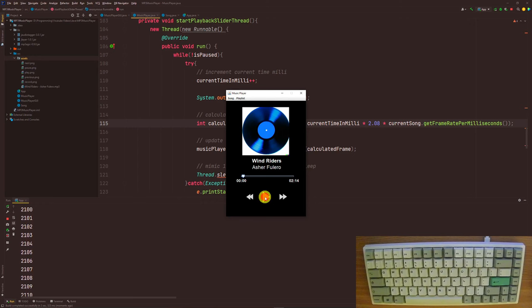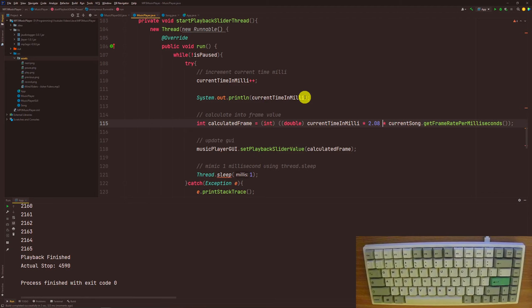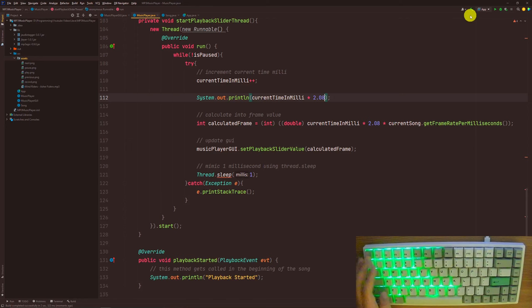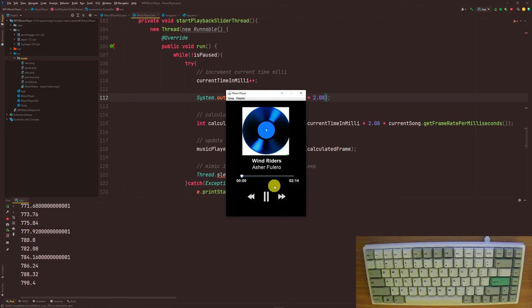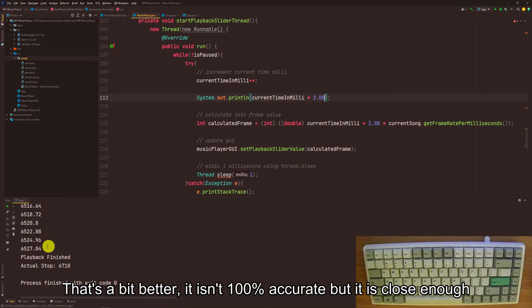So yeah, I forgot to also multiply the value from our system.out, so we're gonna do that. This is a bit better. It isn't 100% accurate, but it is close enough. Feel free to do your own testing and let me know down in the comments if you found a better value to put.